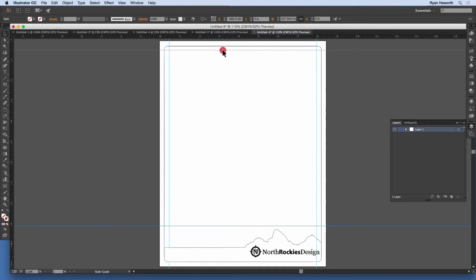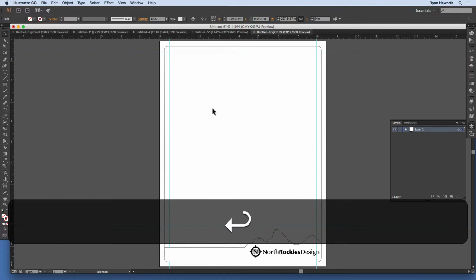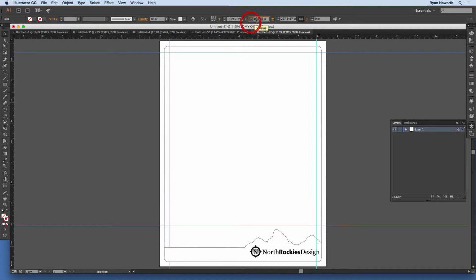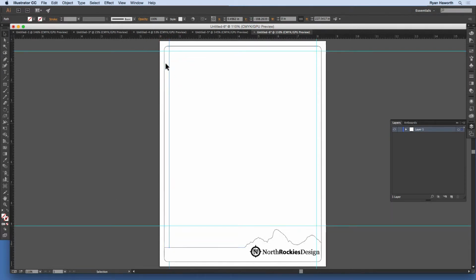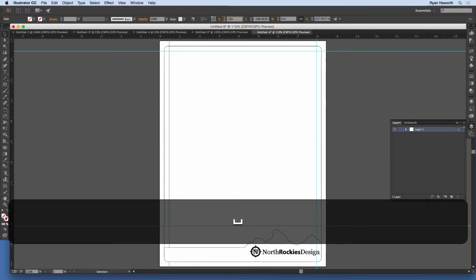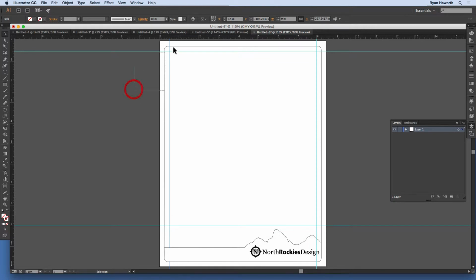Let's make the top also a 1/2 inch in. And that's not quite exactly, so 0.5. I said 0.5. There we go. And just for good measure, I'll make this 0.5 as well. So the guides are exactly where I want them to be.